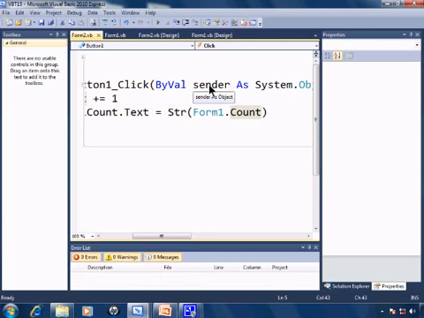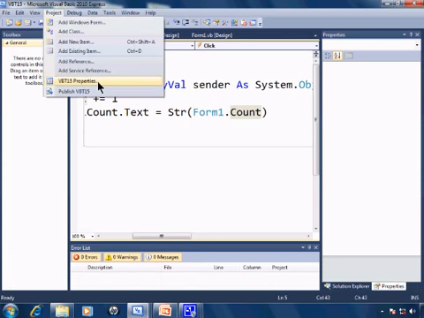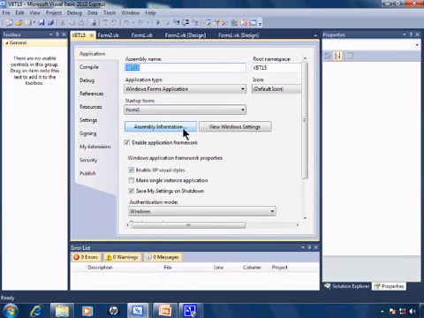Now, if I wish to have Form 2 open up for any reason, I can go to Project and select the Properties. You'll find the name of the application that you are working with before Properties. In this case, it's Visual Basic Tutorial 15. So I'll go into the Properties, and here you find the Startup Form. Right now I have it set to Form 1, but I can change to Form 2.